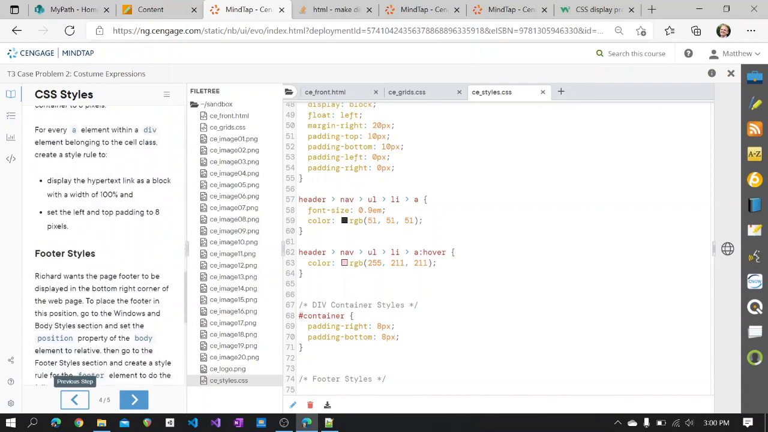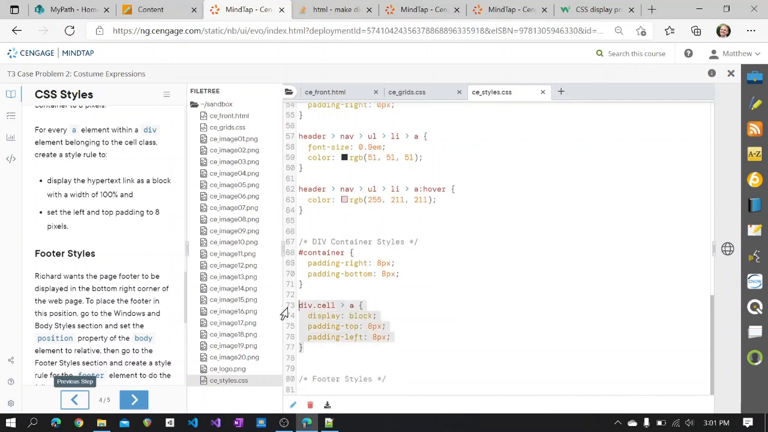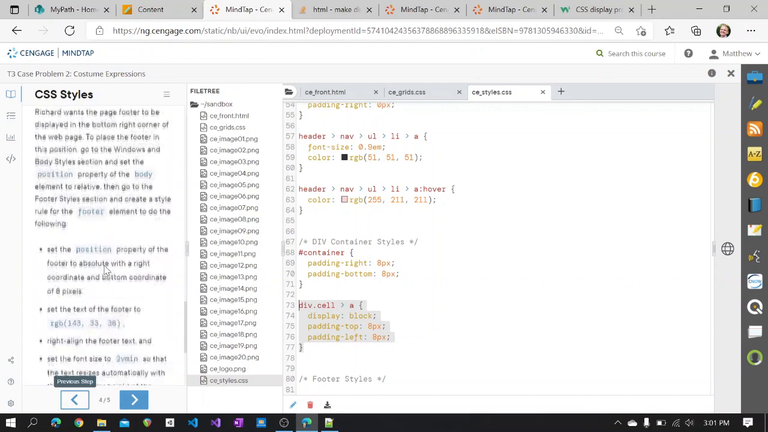Okay, for every A tag within a div element belonging to the cell class, create a style rule that does a few things. Display the link as a block with a width of 100%, and set the left and top padding to 8 pixels. Right. Now, this is what we're going to end up with, okay?